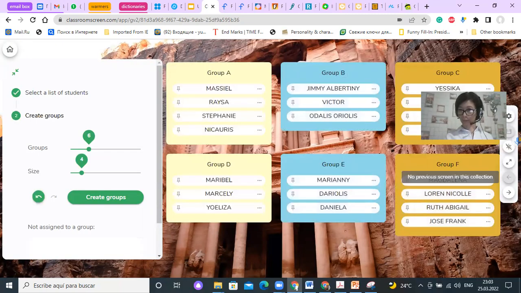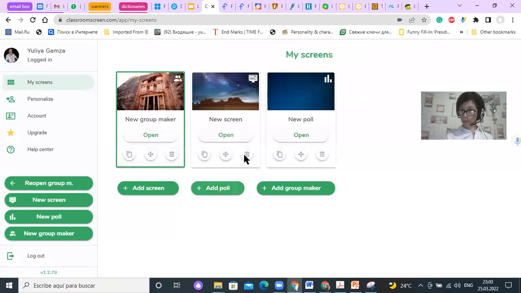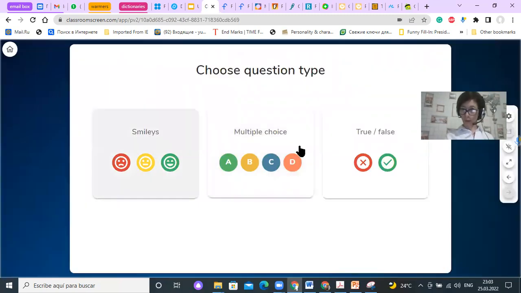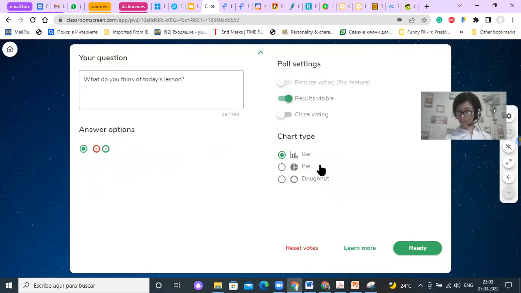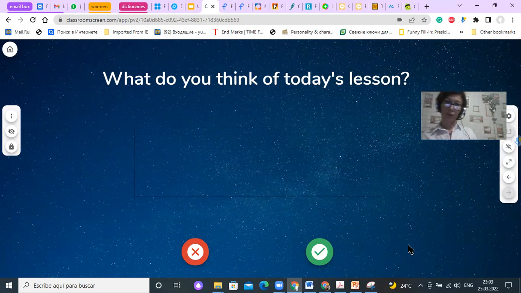poll question. If you go to your home page, here it says add poll. You open a poll, and you can choose the variant of it: smiley, multiple choice, true or false. In the free version, this is just projected on the screen. I mean, the students cannot connect their devices to your screen, but in the Pro version, they can connect their devices and choose the variant of their answer so that it is projected on the screen without your necessity of choosing that by yourself.